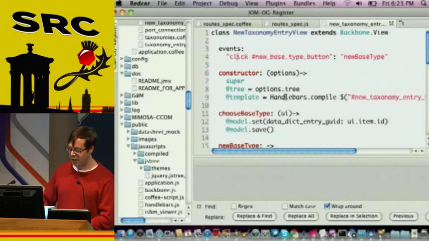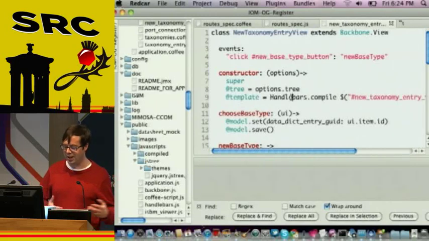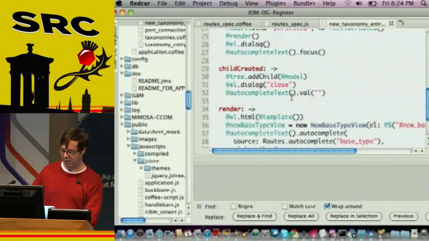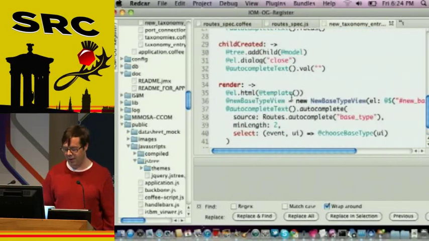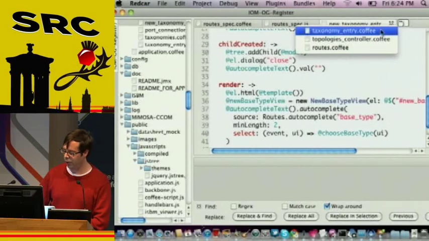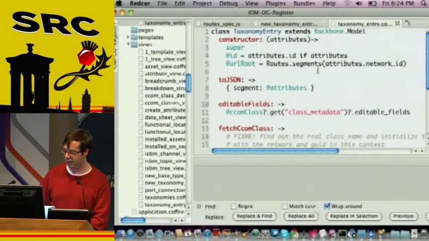Views don't really give you much out of the box. It's almost like they're a convention. Other than this events hash, there's not much to them other than a convention. Backbone doesn't mandate a templating framework. I use Handlebars. Handlebars is awesome. I don't have time to go into that either, but it's worth checking out. Down in my render, I'm basically just taking my template and calling the function and putting it on the element for my page.